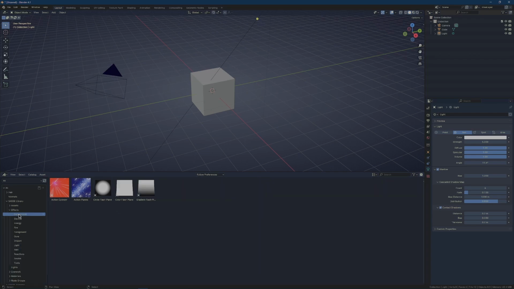We've got background effects for going in behind a character, electric effects, energy, fire, foreground effects for going in front of the character, Gore effects, impact, light, rain, reactions. So these are more like the super deformed, cutesy reactions that you might see in anime. Smoke effects, and trails that follow behind an animated object.